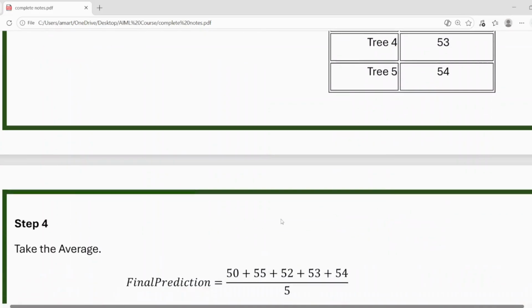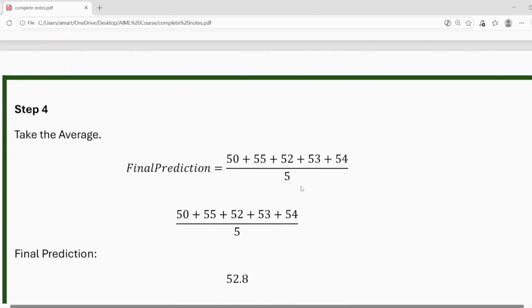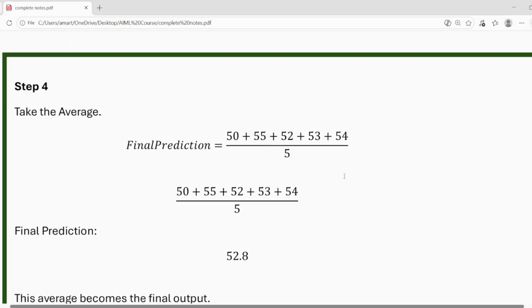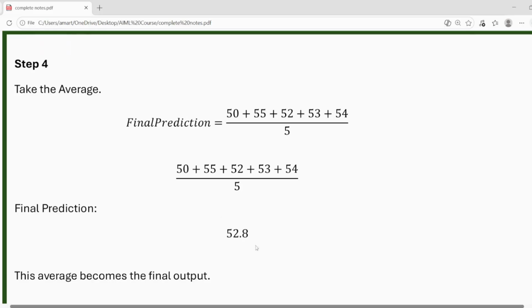Now, step 4. Take all the predictions and calculate their average. This is how we calculate the average: add all the predictions upon the total number of predictions. Now, we got the final prediction, that is my average, 52.8 lakhs. That is my final prediction. That is my price of the house. So that is how bagging for regression works.